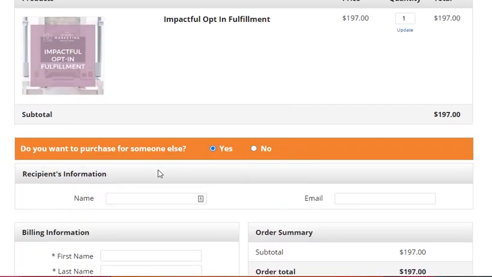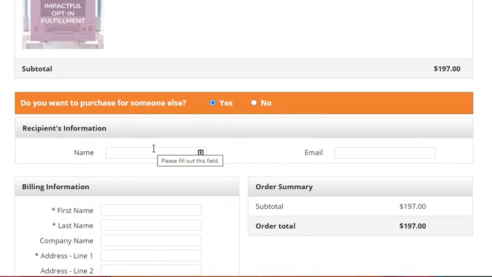Now, if you say yes, it will ask you for the recipient's information. You buy the course on behalf of, you know, insert name and insert email address. And then we've coded it so that it creates basically a parent and a child account, so to speak, and sends the access to this person.